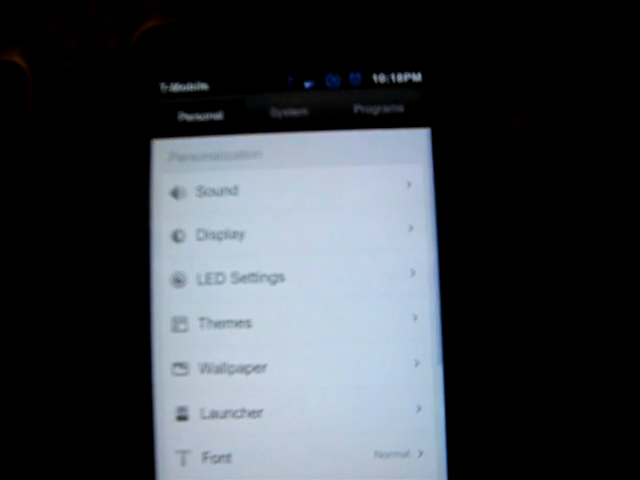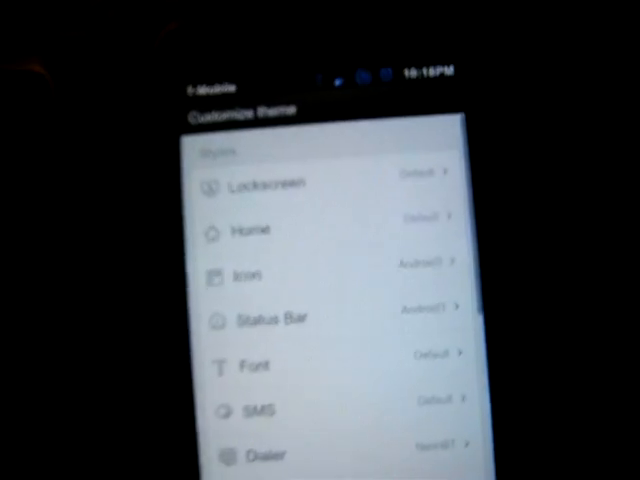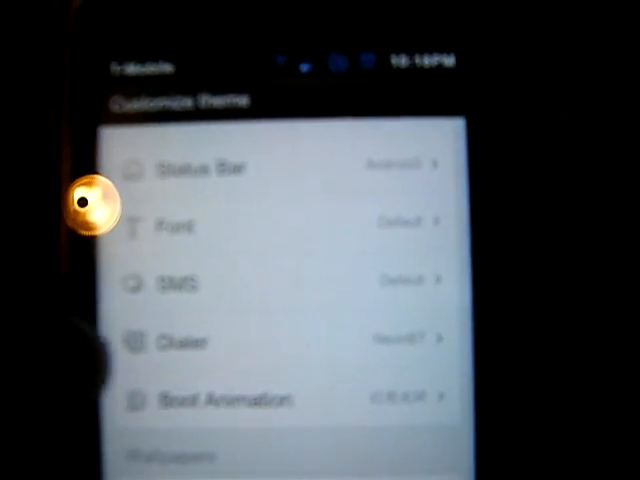Yep, that was right. You go back to where you were, themes, and then go to customize at the very bottom. So okay, stop real quick. Right here, this is what you can customize in MIUI. You can customize the lock screen, the home screen, the icons, the status bar, the font, the SMS, the dialer, the boot animation, the wallpaper.